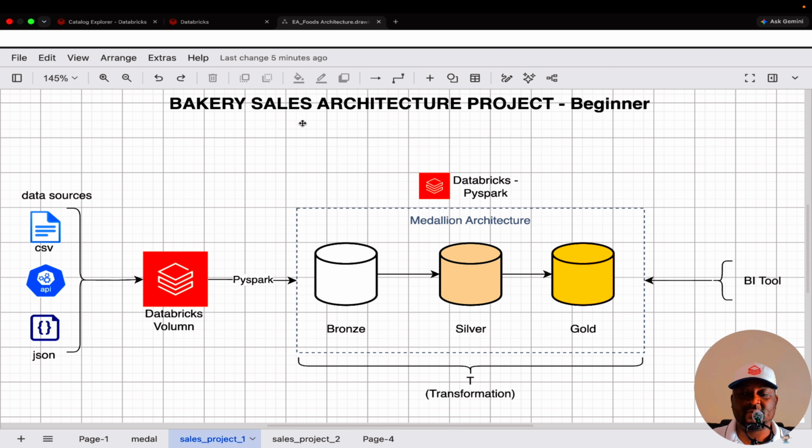So with this, we're going to focus on building this architecture. This is a bakery sales architectural project, right? And I will explain the architecture, what it does, how we're going to build this, and how the entire process is going to be like. I'm going to explain each stage as well, so that you understand what we mean by this whole architecture. So let's just start with that.